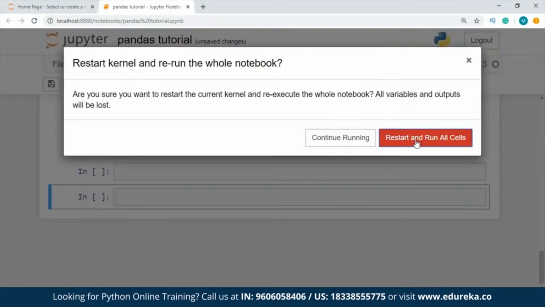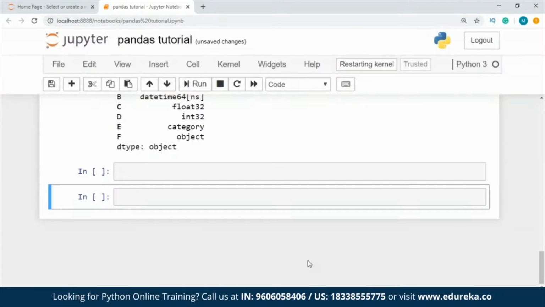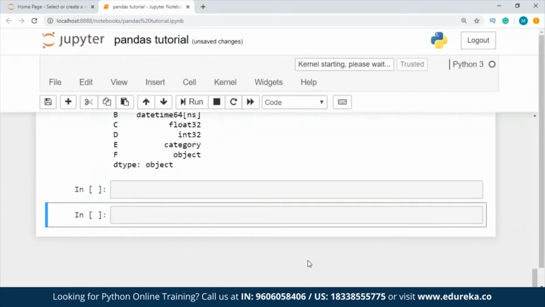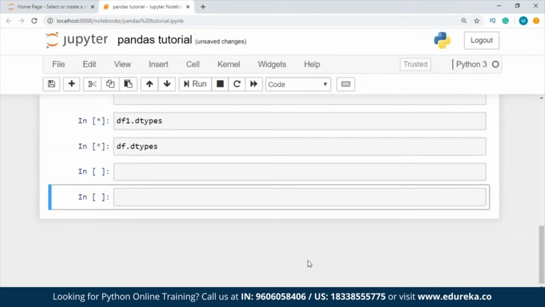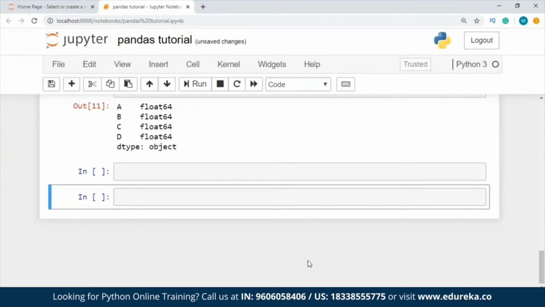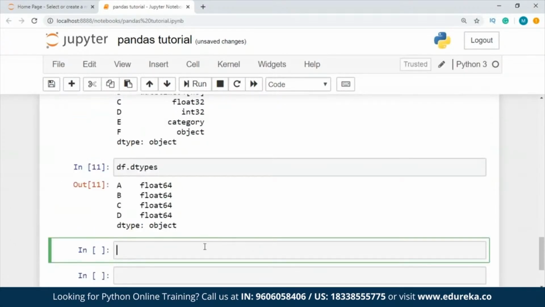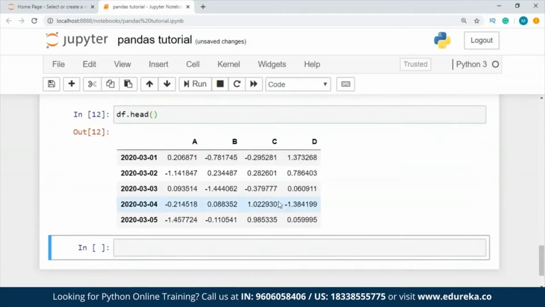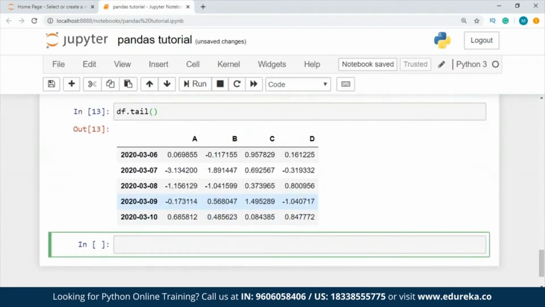So I'll do one thing. I'll restart and run all the cells so that we have 2 different data frames. First of all, the first very basic thing that you can do for your data frame is to use df.head. What this function is going to do is give you the first 5 values inside your data frame, or the first 5 rows. And similarly, for the last rows, you can use the tail method. So this is how you get the first and last values inside your data frame.